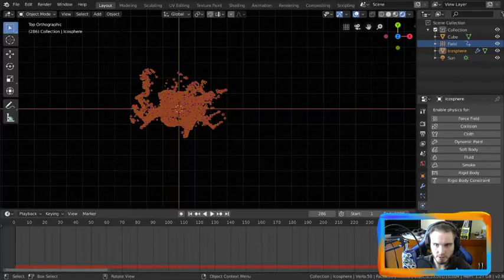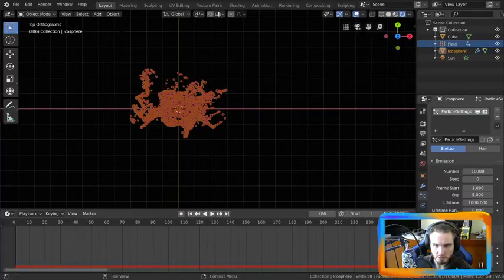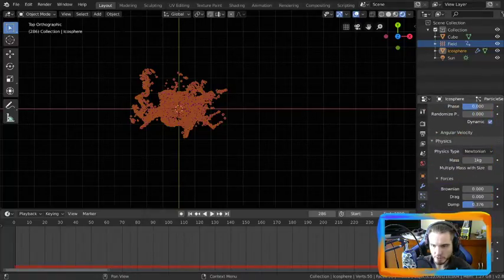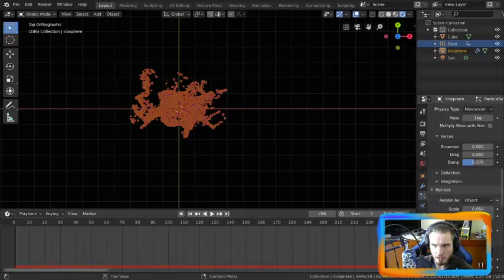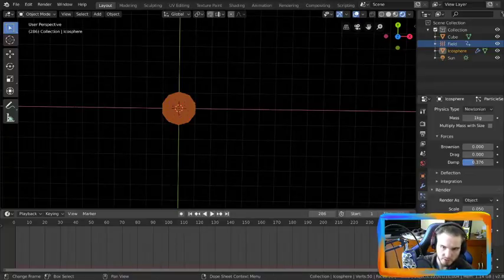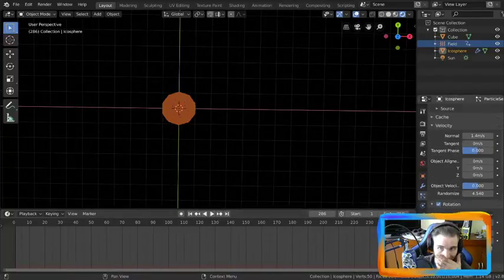So let's go ahead and go into particles. Where is this thing at? You can have that move is what I'm trying to say. Let's set this back to 250. Particles don't need to live for 1000.